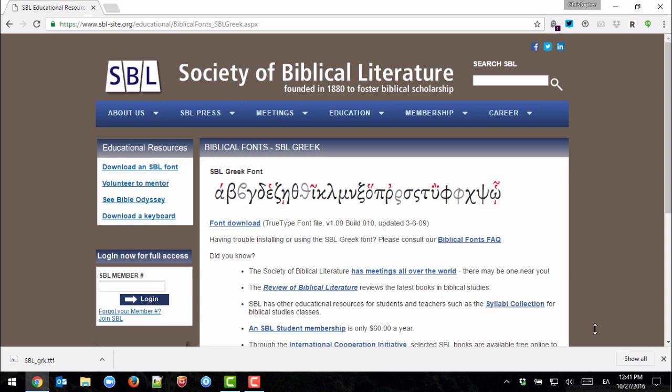In order to pair that with the SBL Greek font, I would need to open a program, select SBL Greek as my active font, make sure my Greek Polytonic keyboard is active, and then I'm ready to go.